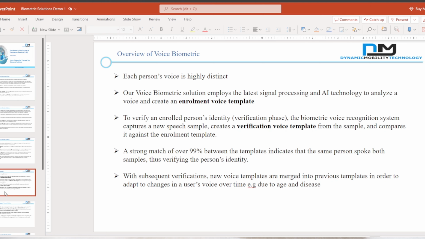So what this means is, initially you have the enrollment template, then subsequently you have verification templates that are generated in the verification exercises. If the verification template matches the enrollment template, then it merges with the enrollment template to form a better representation of the person's voice. And this keeps happening over time, meaning the enrollment template becomes a better representation of the person's voice. So even if the person's voice changes due to age or disease over time, this is catered for as the voice template keeps improving over time.